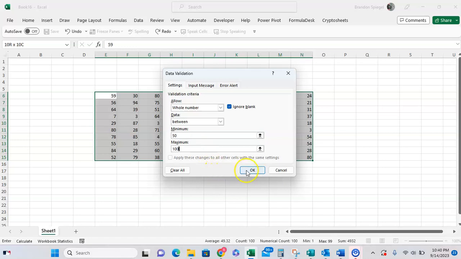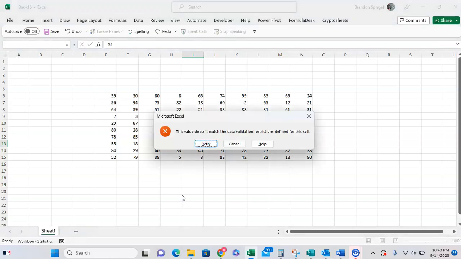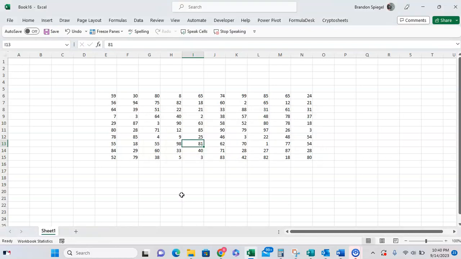Now click OK. As you can see, if we try to replace cells with something that's not between 50 and 100, let's just say this 81 to a 31, it will not let us do it. But because the data was already there, we still have some values that are outliers that do not meet our restrictions.